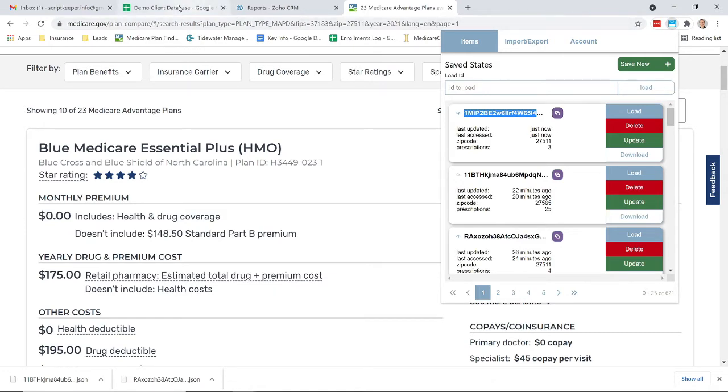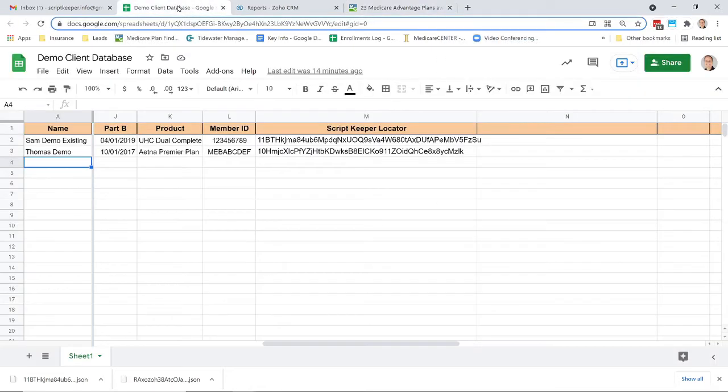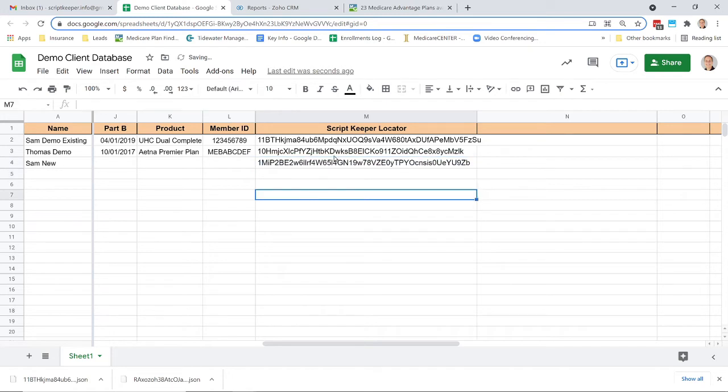You can then save that identifier, that drug list identifier, in your database, whatever you do. Maybe you use a spreadsheet, maybe you use a CRM. In this case, because you can use ScriptKeeper with any existing tools that you might use in terms of CRM or whatever database you use to keep track of your clients. So in this case, let's say that the client's name was Sam New. So he's a new client. That's his actual name, Sam New. And so then we can save that drug list right here. You see, I've just saved it. It's associated with Sam New.